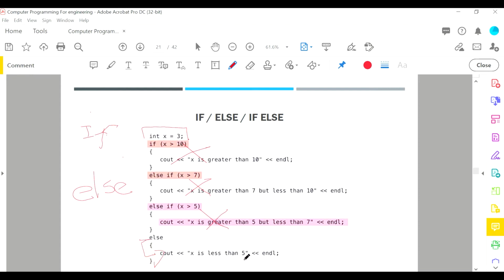And x is less than 5, correct. 3 is less than 5. If one of these happened, then the else block wouldn't be executed.